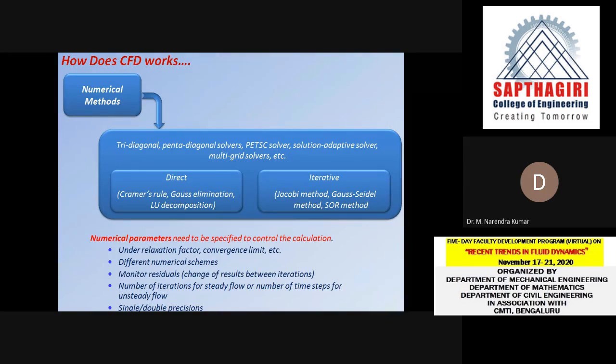There are different numerical techniques like tri-diagonal and pentadiagonal. These are the different solvers that are being used, the advanced solvers that you come across. There are direct and indirect methods. When it is a direct method, you use Cramer's rule, Gauss elimination, or LU decomposition. These are the techniques used for solving the system of algebraic equations. Whenever you come across the iterative method, you use the Jacobi method, Gauss-Seidel, and SOR method. These are the different iterative methods that are being used.